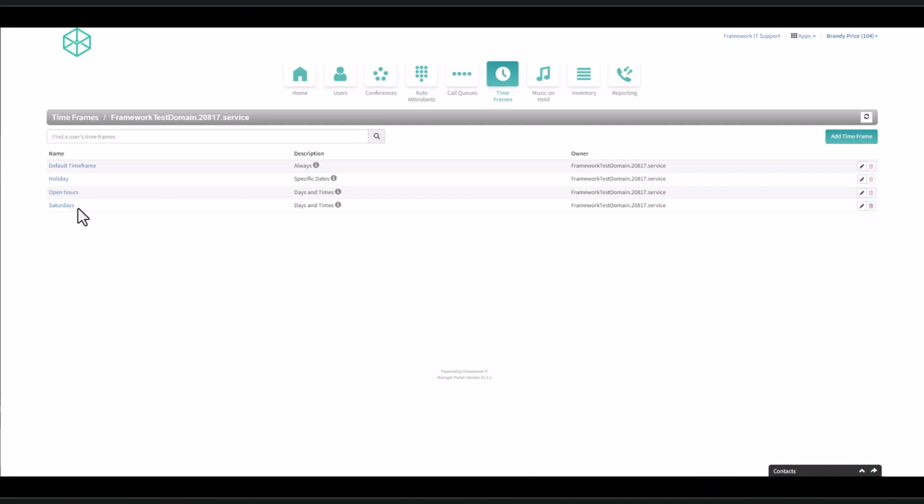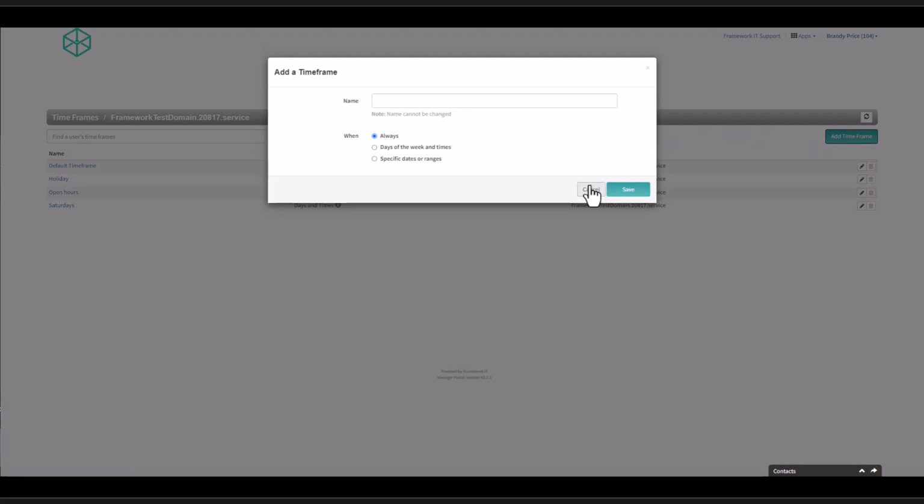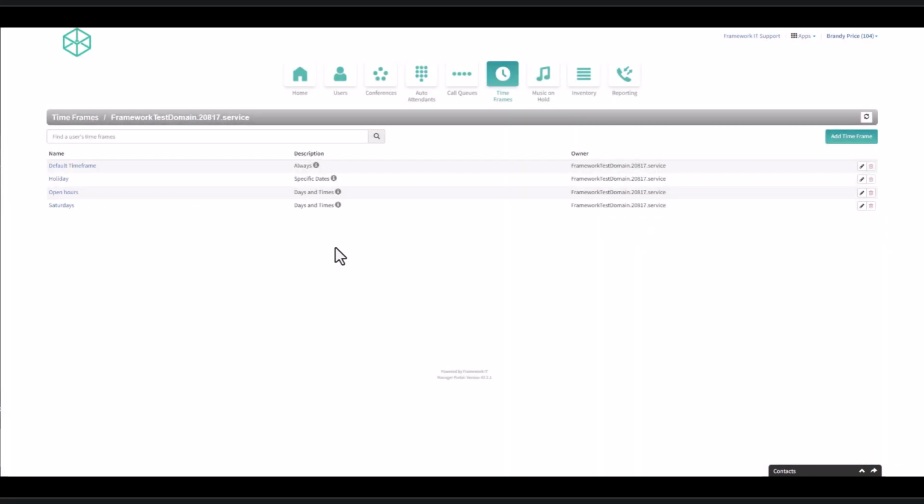In the Time Frames module, you can add as many schedules as you wish. These schedules can then be applied to user or ring group answering rules. There are 3 different types of time frames that can be created. The always time frame is just as it states, always active.